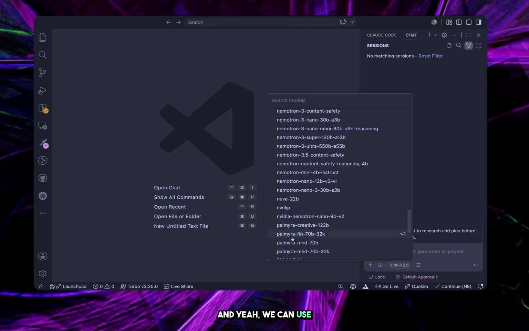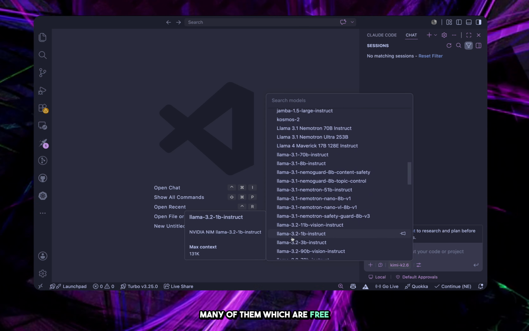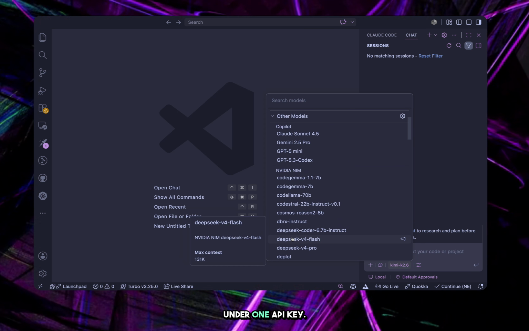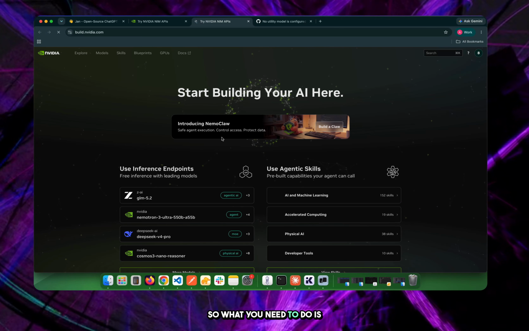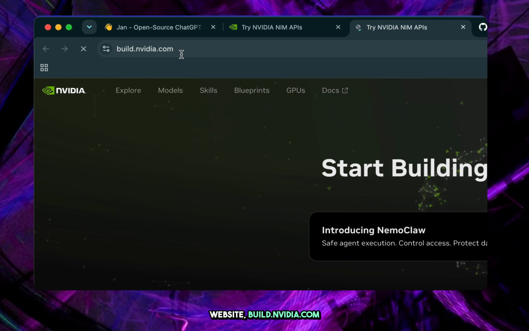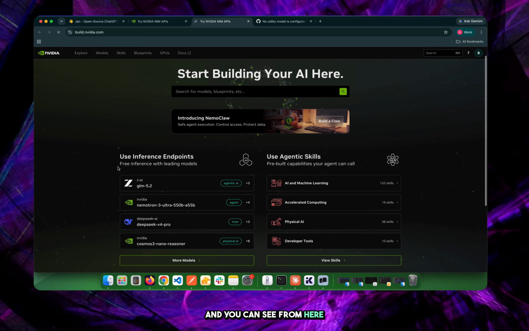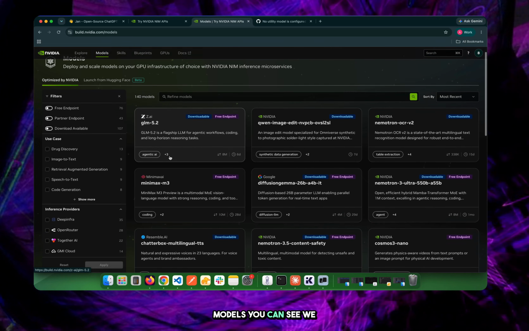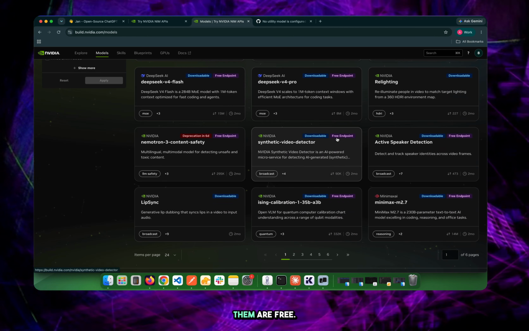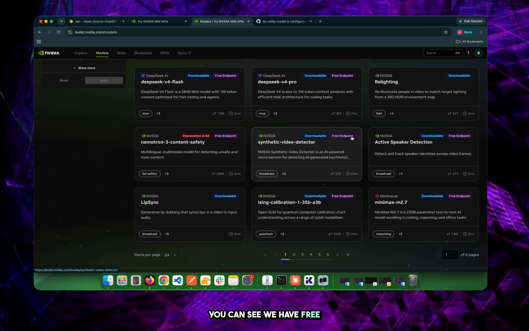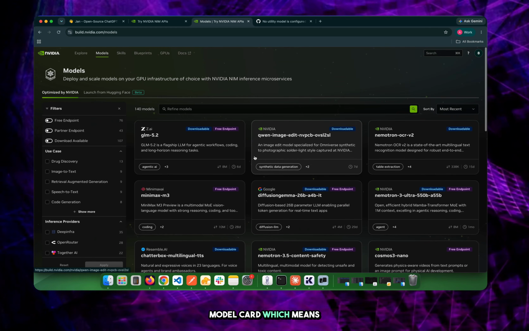And yeah, we can use many of them which are free to use and which come under one API key. And that API key provider is NVIDIA. So what you need to do is come to this website, build.nvidia.com, and you can see from here, if you click on more models, we have a huge gallery of models and most of them are free. You can see we have a free endpoint on this model card, which means it's free to use.